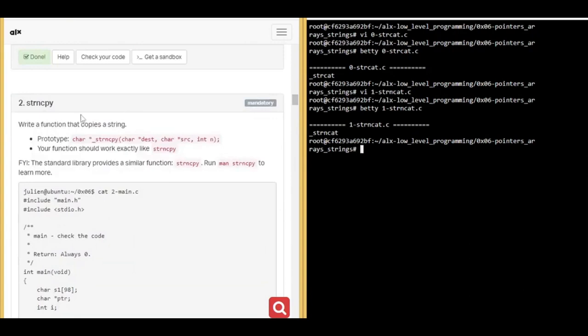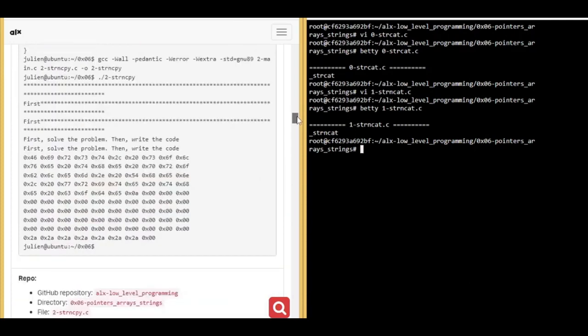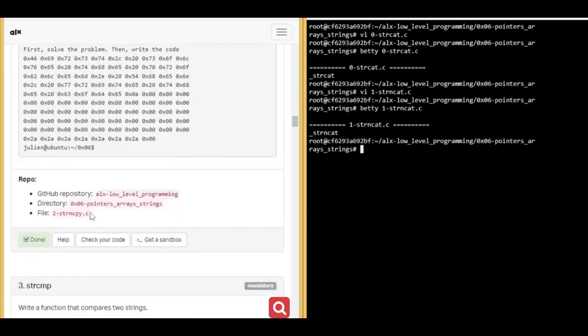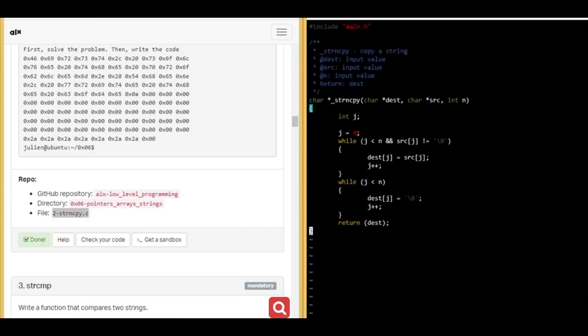This one says write a function that copies a string. This is the prototype, and your function should work exactly like the one in the standard library. So we are going to go ahead and copy the file name. You come here and do vi, Ctrl A V, you paste that in. Press enter, it's going to bring you here.